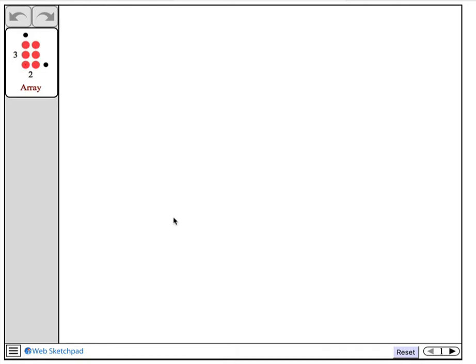In this video, I'm going to introduce two different array models. Each of these models was constructed using Web Sketchpad. For our first model, we have a tool that constructs arrays.